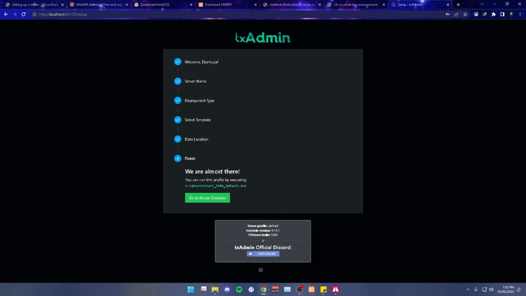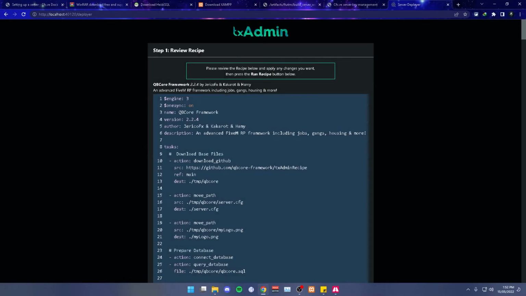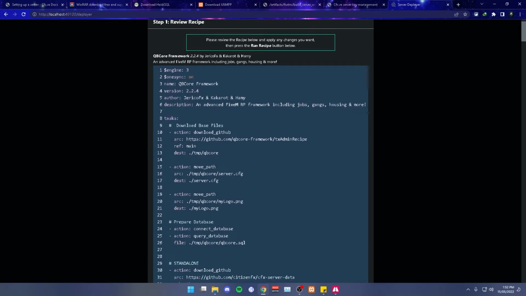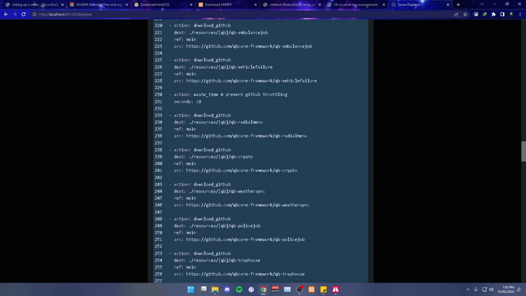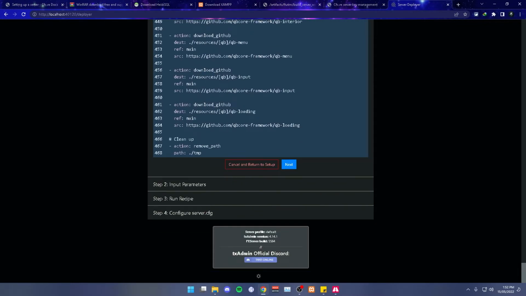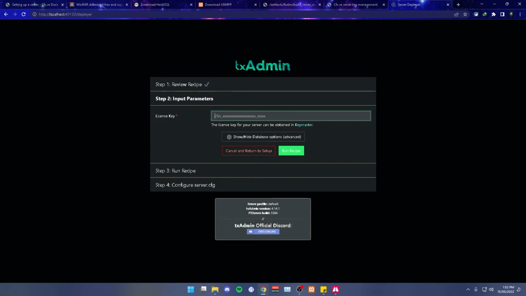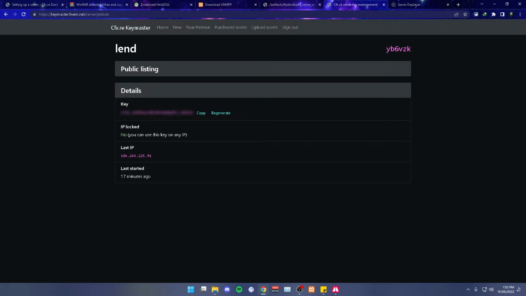So we hit save, and it's gonna buy the recipe. Basically, it's telling you that this is what you're downloading, where it's downloading from, such and such, all the resources that you need. You hit next. Now, as I said, this will be linked below. If it's not, it will tell you where to get your key master, which is your CFX key on key master. So in order to do that, I'm pretty sure you should already have a CFX account. Yes.